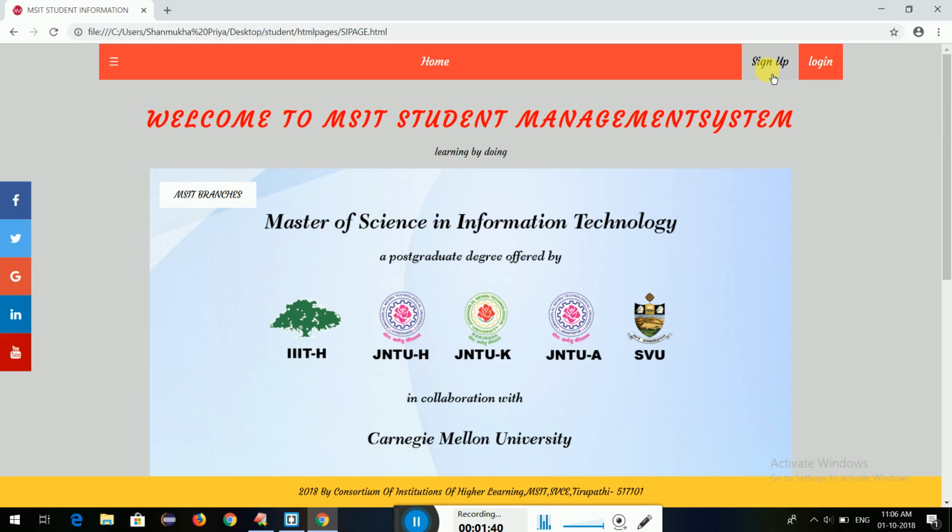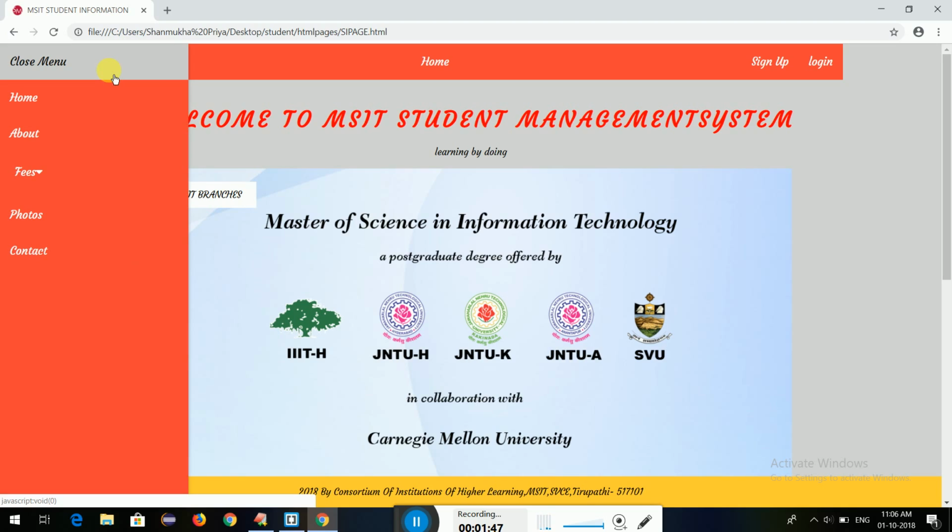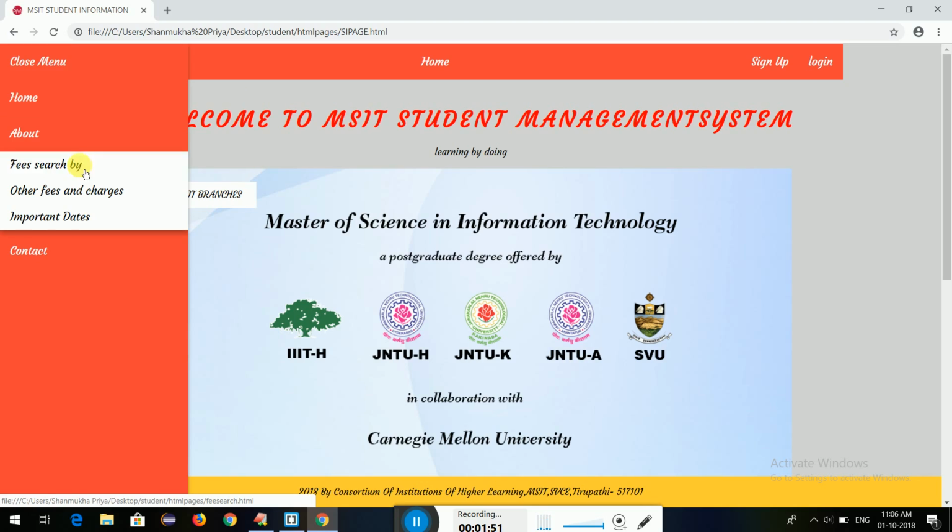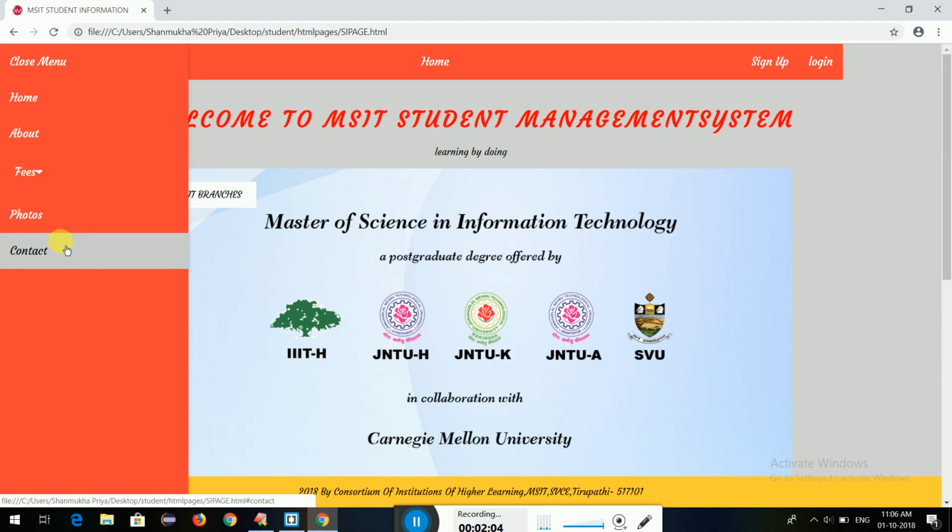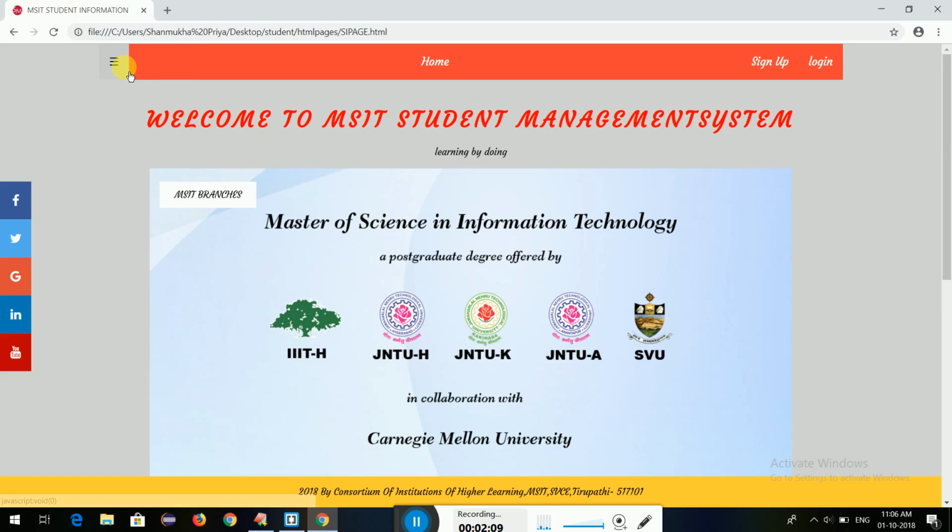Here you can register and login, and when I click on this button, a side menu bar opens. Some options are available here: home, about, fees, where a student can know the fees. I can search fees by roll number, and there are other fees and charges, important dates, contacts and photos. To close the menu, click that option and it closes the sidebar menu.